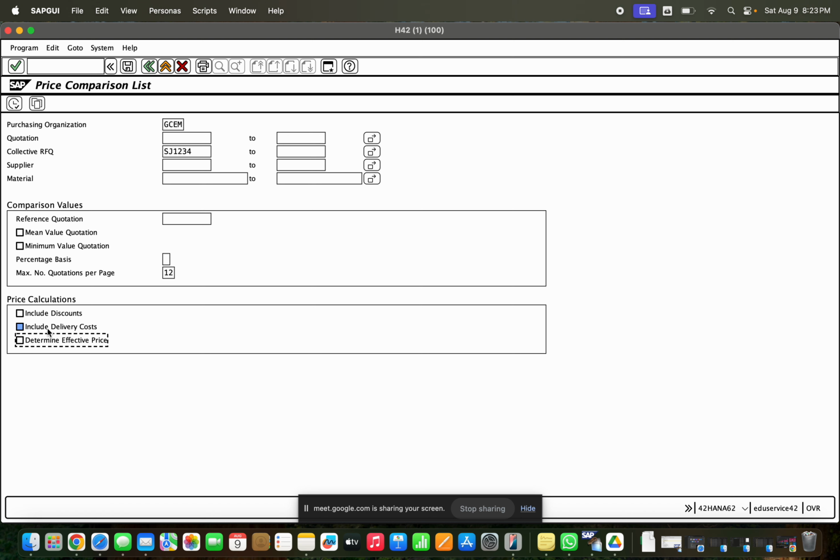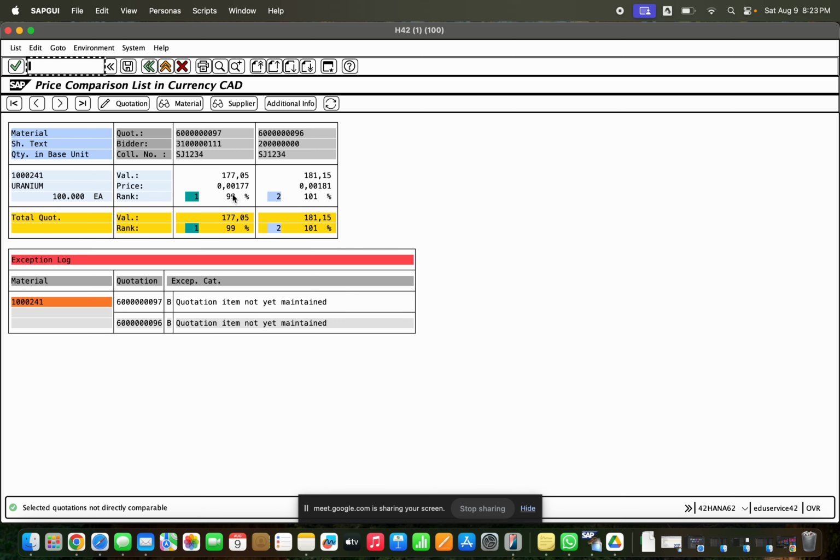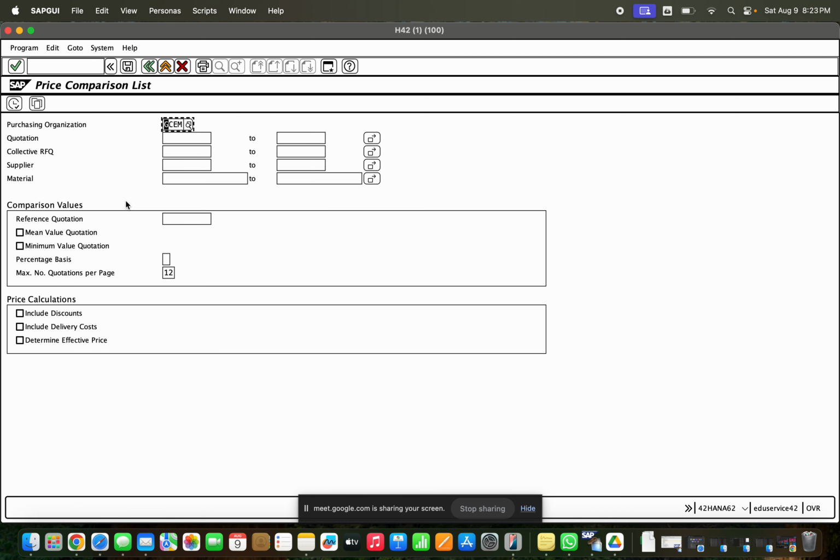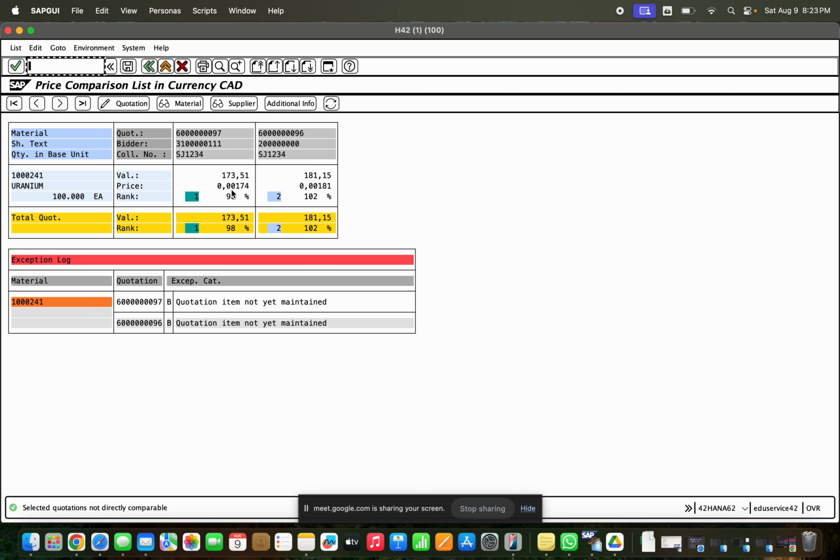If I didn't select that, what will happen? If it is just the main price comparison, it will be updated based on that price only. If I select all these options, then it also considers the discounts and any surcharges. So now it is different.